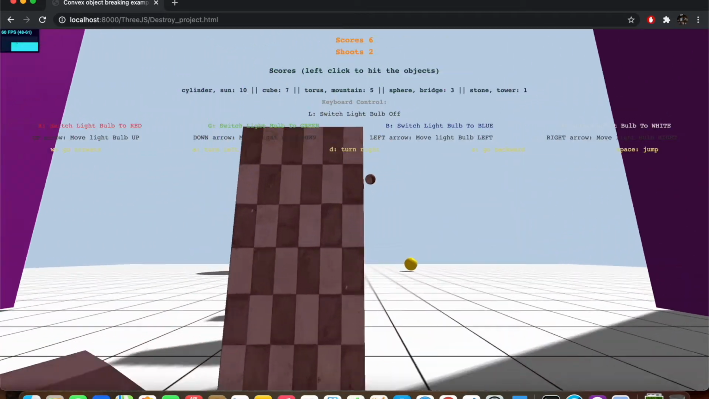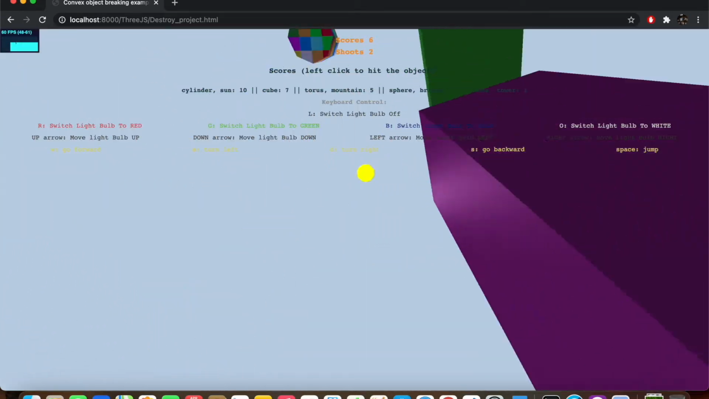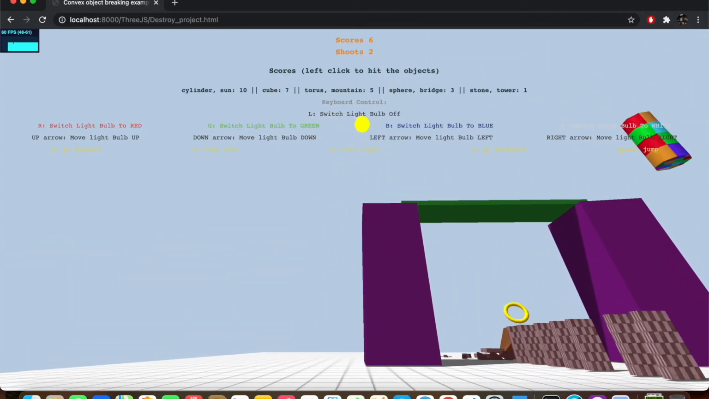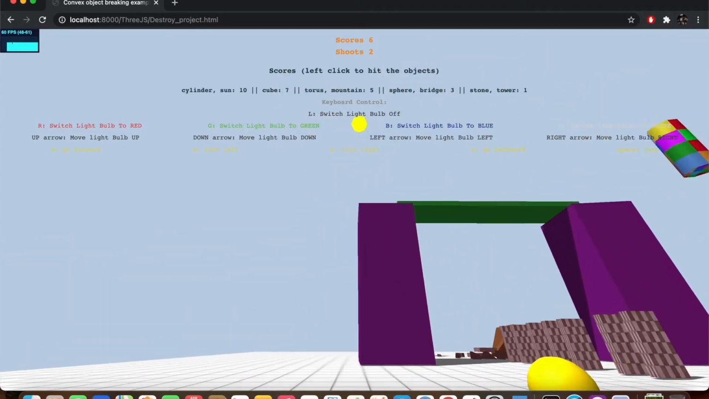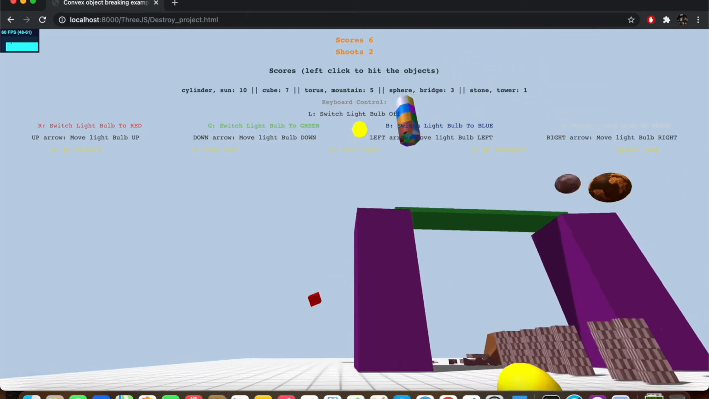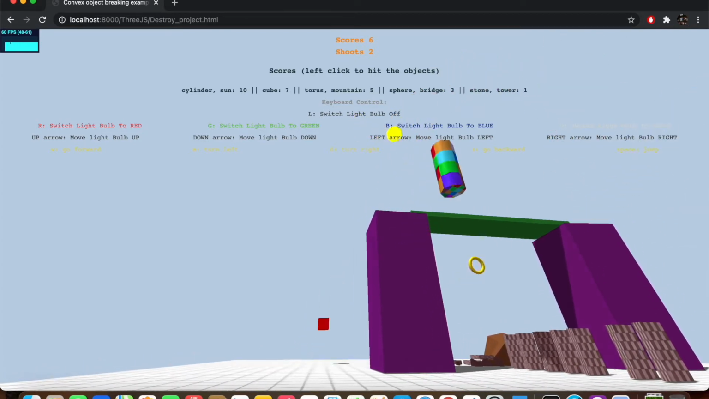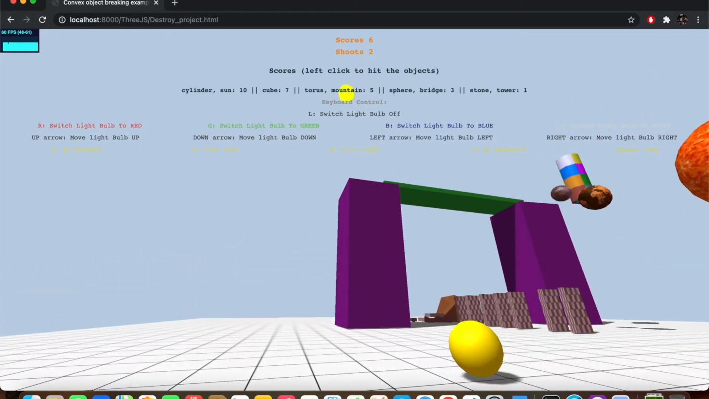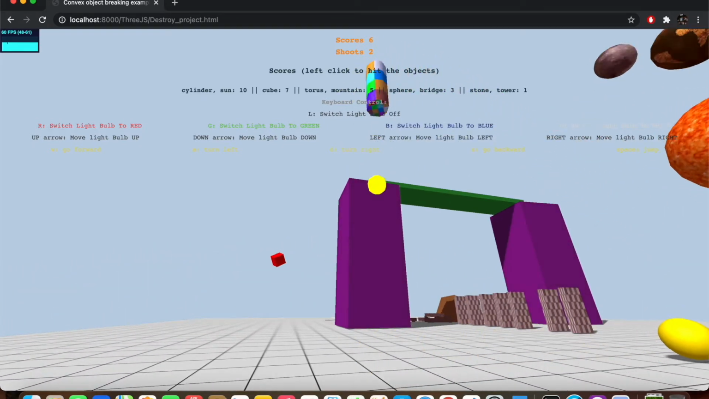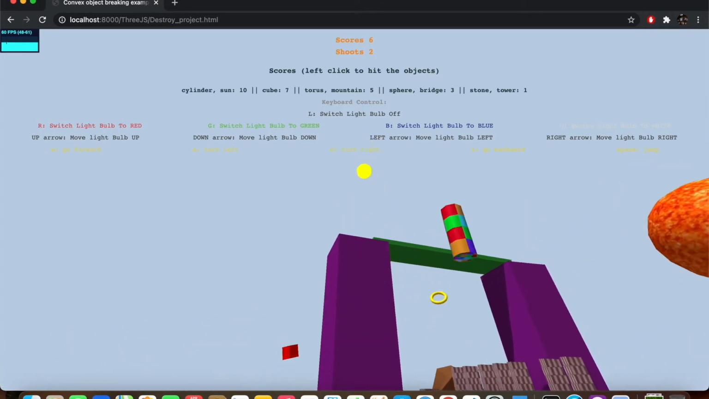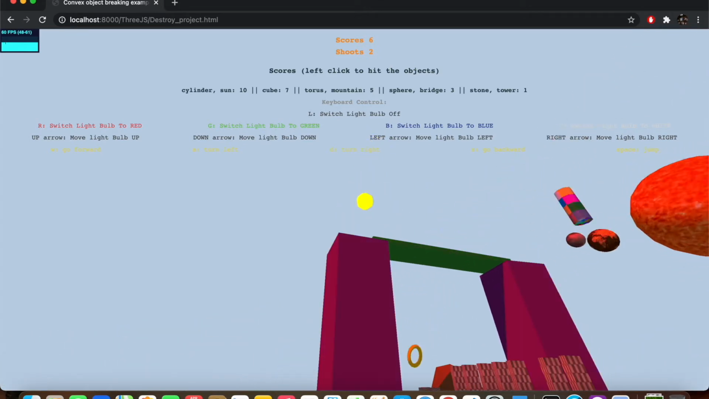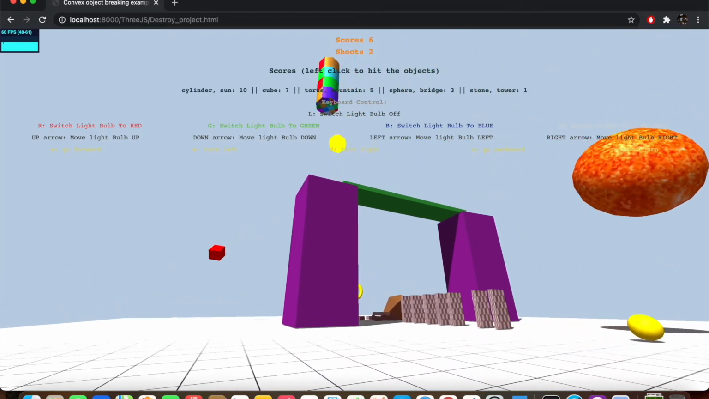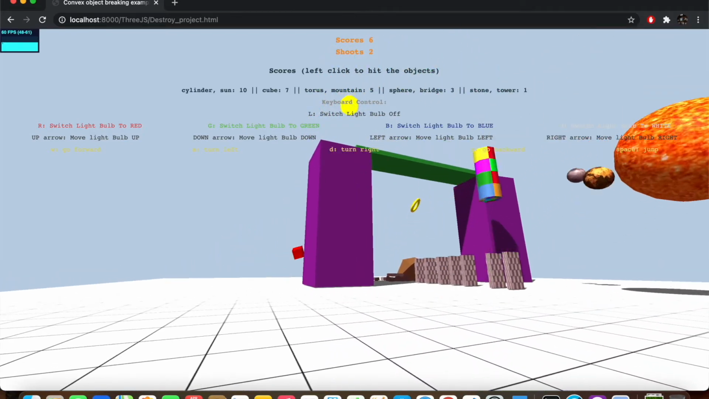Yeah, and we have a light. In this map, there are two sources of light. One is ambient light, and the other one is directional light. You can move the light left or right, and also you can pull it down to the ground, also push it back, and also you can change the color, red, green, blue, and back to white, and you can also turn it off by pressing the L button.